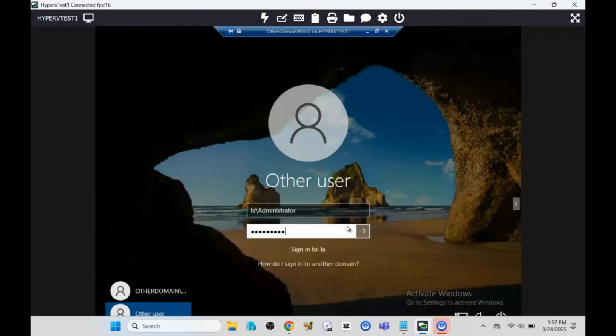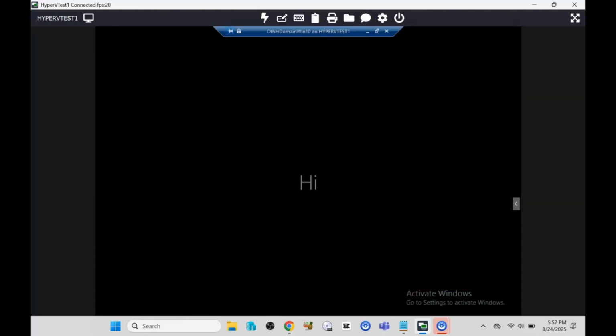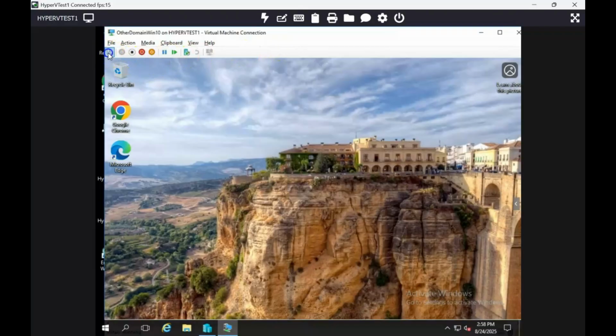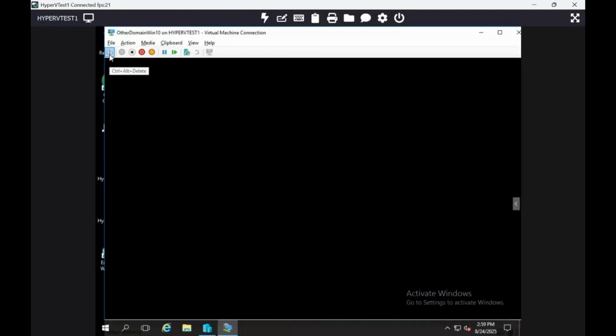But let me see if I'm able to log in as administrator of my child domain. You can set up a trust for every single user or for specific users. Just double checking to make sure every single user from my child domain is able to log into this client.